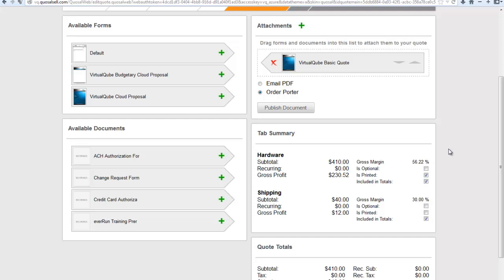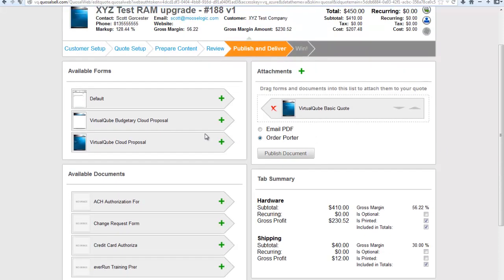So when we move on down the line, we will see that over here we have different available forms, budgetary cloud proposal. We may enter just one or two other forms in here. This is going to be just a different look or a different feel to what the order porter view will actually look like for the end user or the customer.